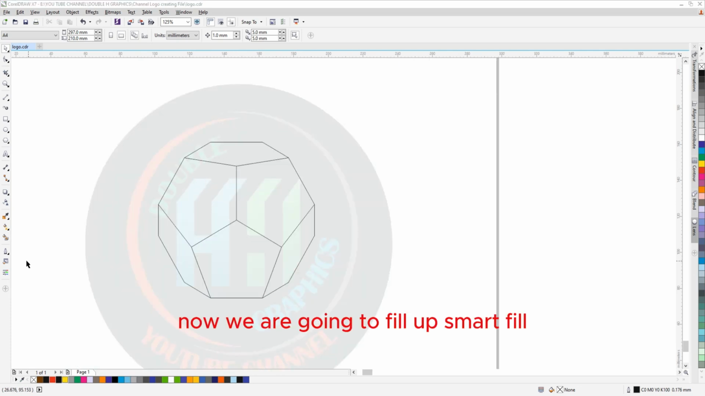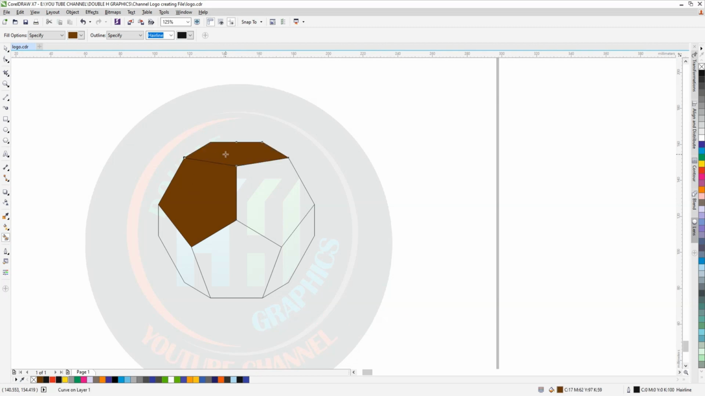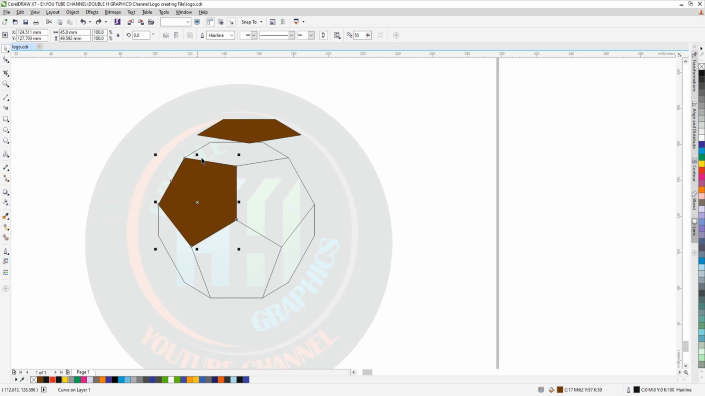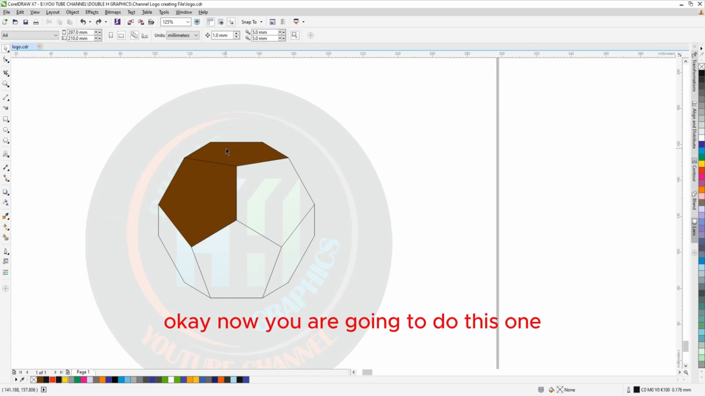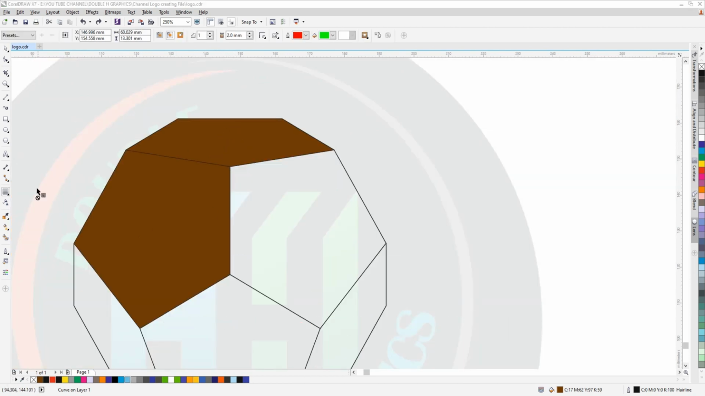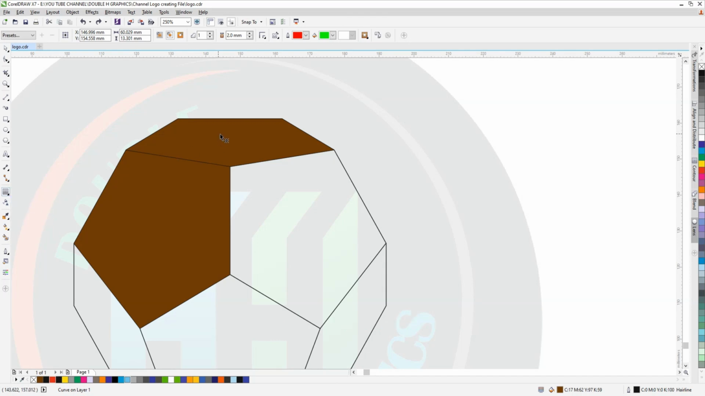Now we are going to fill with Smart Fill. Take this Smart Fill. Now see, it's a separate line. Now undo. Okay, now you are going to do this one. I am going to show you this Contour. Give OK. Make inner.